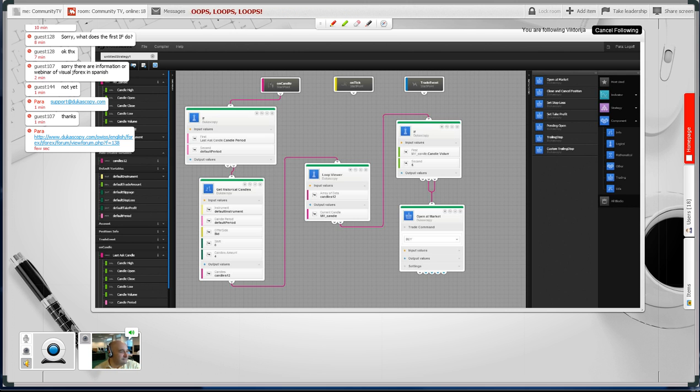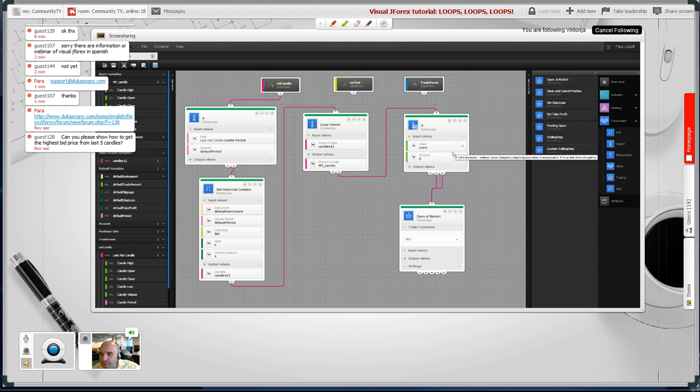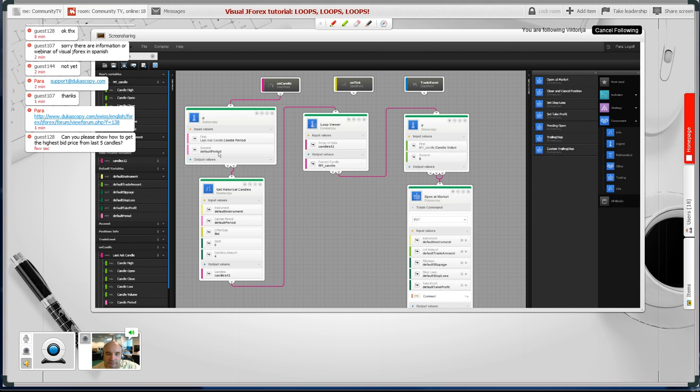All right, so far everything's clear. Now, can you please show how to get the highest bid price from the last 5 candles? Okay, so if we wanted the highest bid price, we would just, instead of the volume, here in input, take my candle.